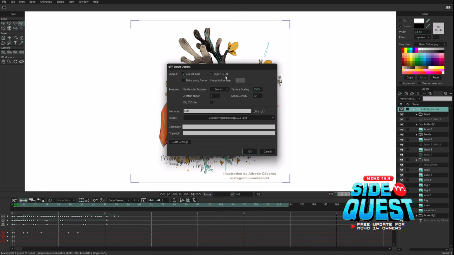But basically, when you export glTF from Moho, it will export the glTF file and next to it a folder with all the assets from that file, all the images. Okay, and when you export to GLB, it will be only one file containing everything there. There are differences, and you can pick one or the other depending on your own needs, but that is the main difference in terms of exporting from Moho.